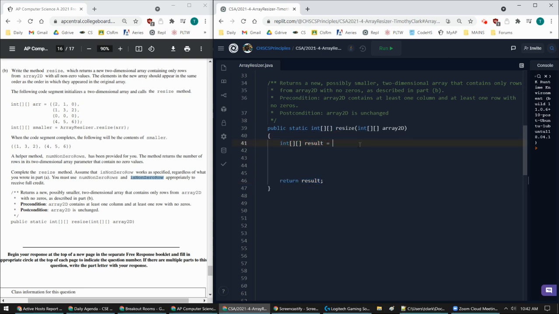Okay, so how do I set up a 2D array? I have to write new int, and then I have to get the dimensions correct. So right away, I know that the number of columns is the same. In this case, three elements in each array. So for columns it's going to be array 2D bracket 0 dot length.